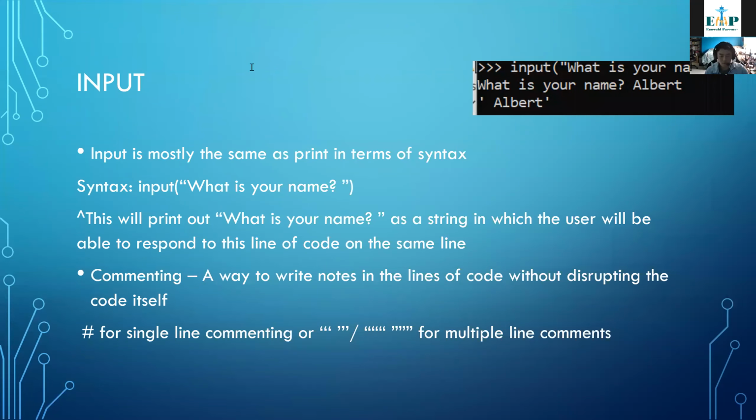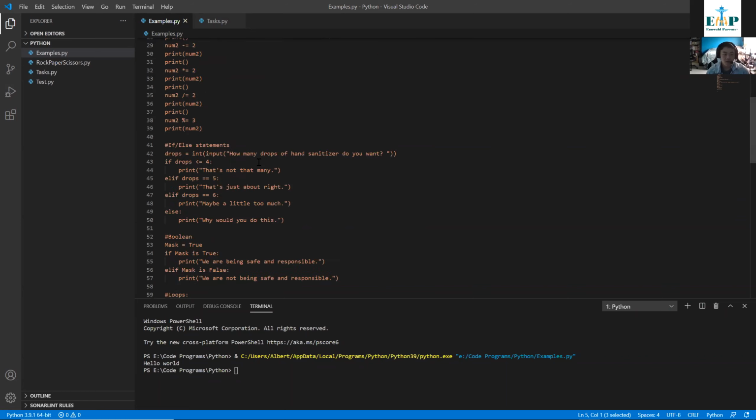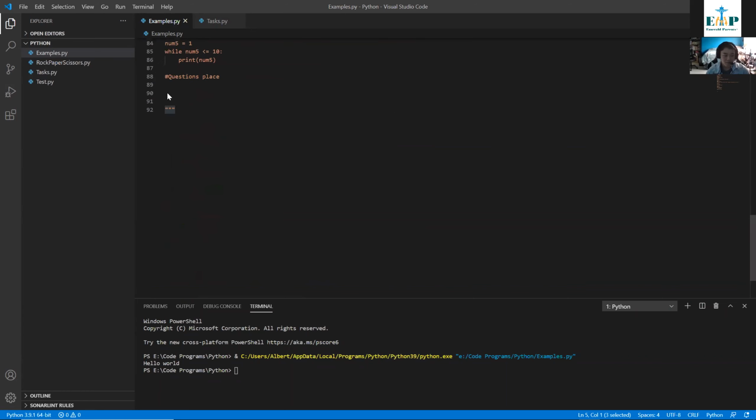Okay, so here you can see that I have an example at the top. It's a single line comment where it has a hashtag or a number sign at the start, and for multiple lines I have the triple double quotation marks here, as well as at the bottom.